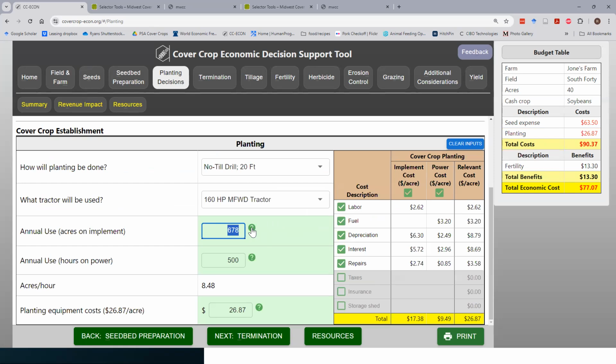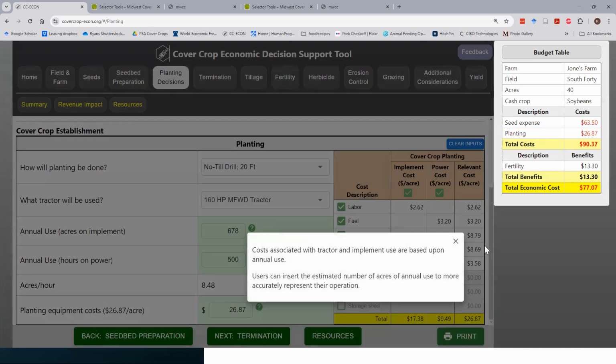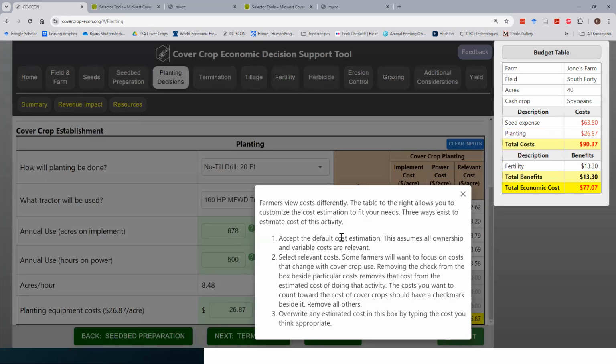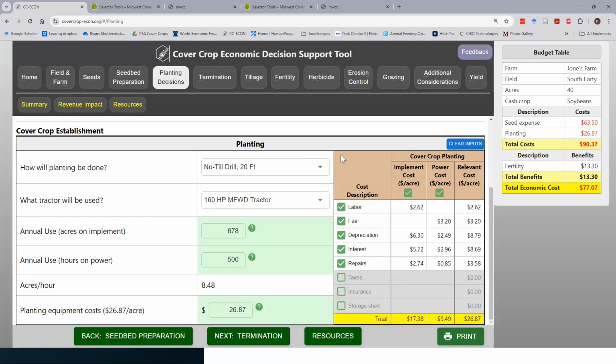In this video, the only additional feature to note is that a green circle containing a question mark appears when appropriate. Clicking on this circle with your mouse will bring up information specific to this input cell. The next video will go into more detail on the equipment capacities of the Cover Crop Economic Decision Support Tool.